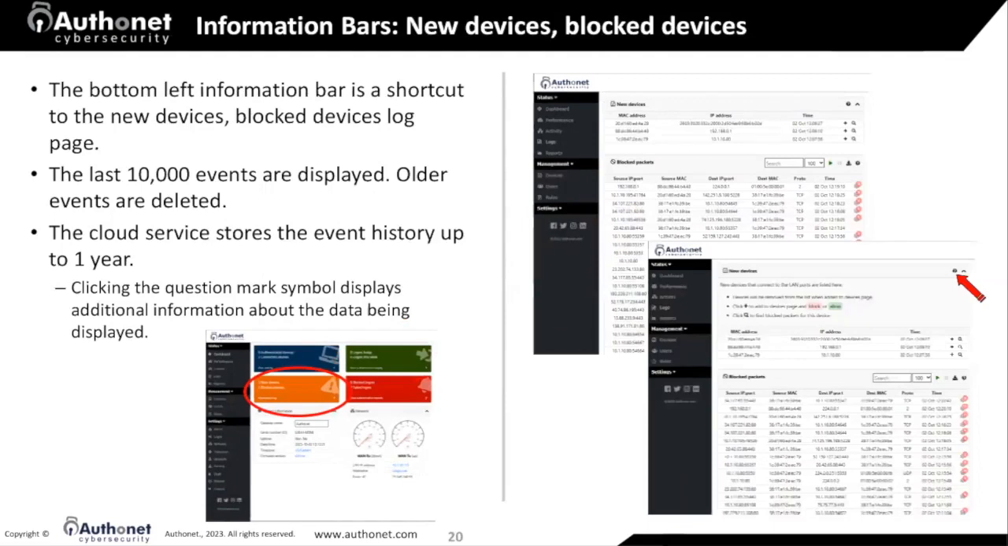The colored block bottom left shows new devices and blocked devices. So all devices that are connected to the network are listed there, and also devices which have been blocked from the network are listed. And the last 10,000 events are displayed.